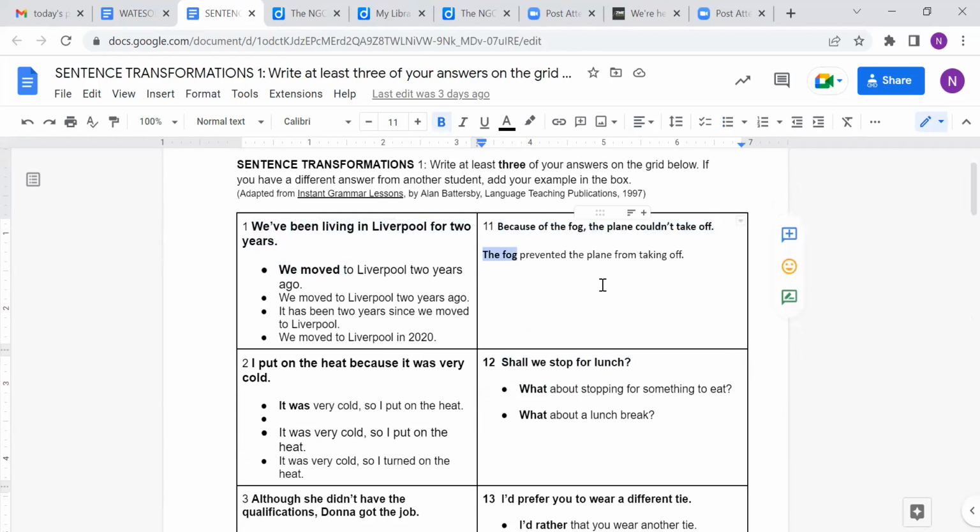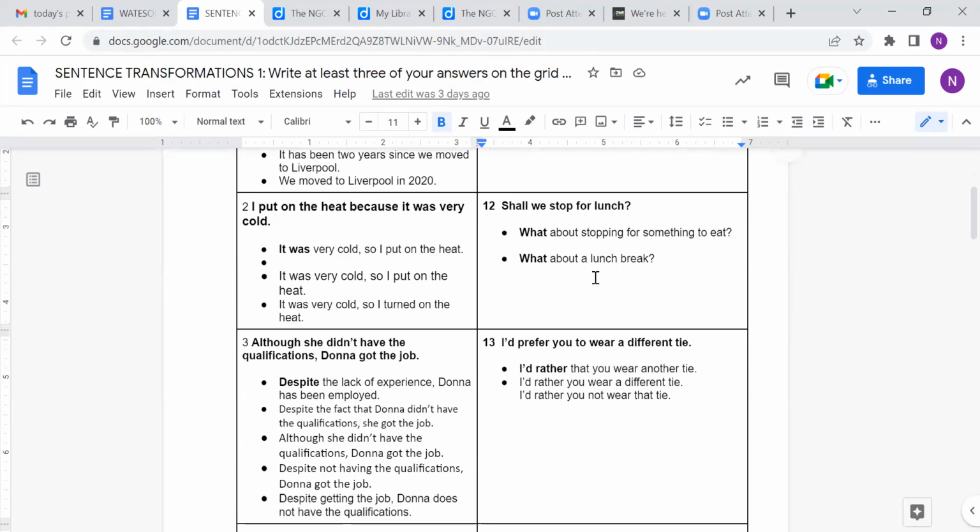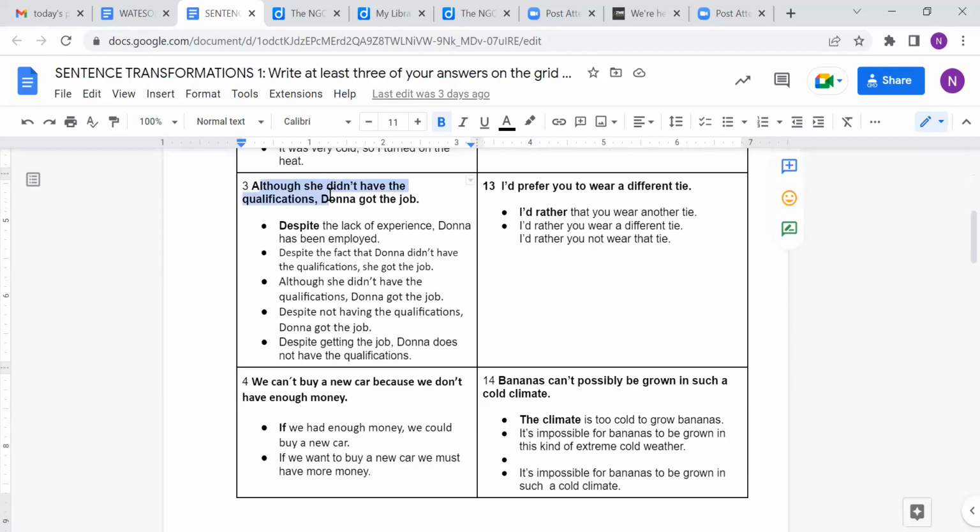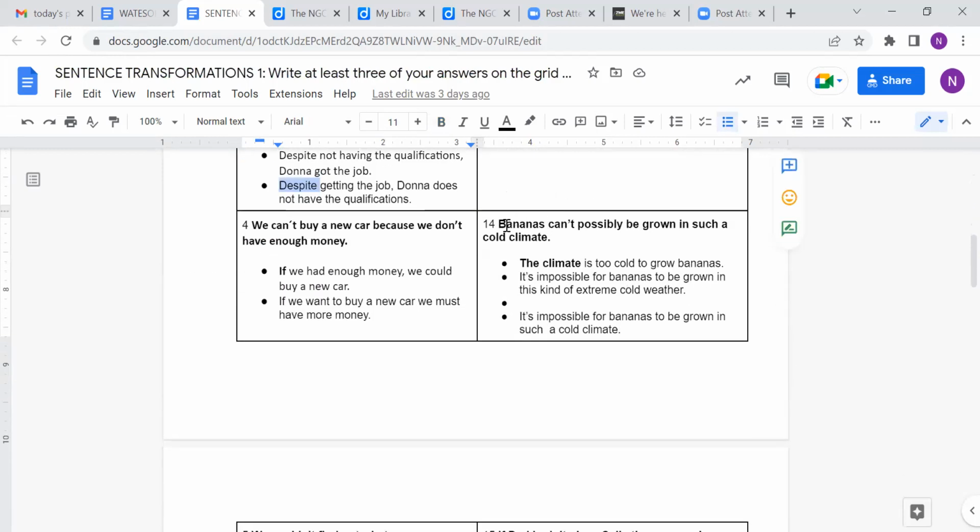This is a completed one. The students finished this. Different ways to paraphrase the original statement. So I would give them although, and then I would give them the full sentence, although if you didn't have qualifications down and got the job, and then I would give them the sentence stem or prompt, despite. And then they have to write another sentence using despite, but keeping the same meaning. Changing from I'd prefer to I'd rather. Or changing from bananas can't to the climate is.